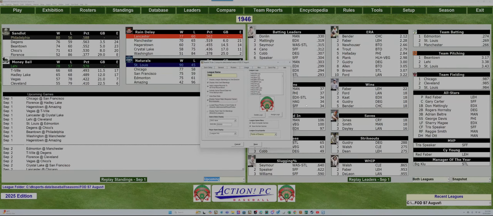And I could say display career stats. Now, I may do a show for this somewhere down the road. I did it once to import seasons you've played to create an encyclopedia. But if we turn that on, we've got a Field of Dreams league encyclopedia here.